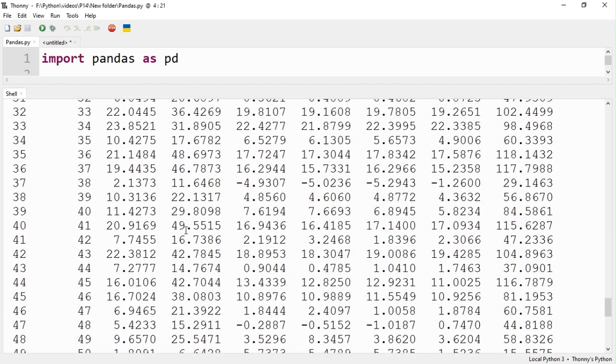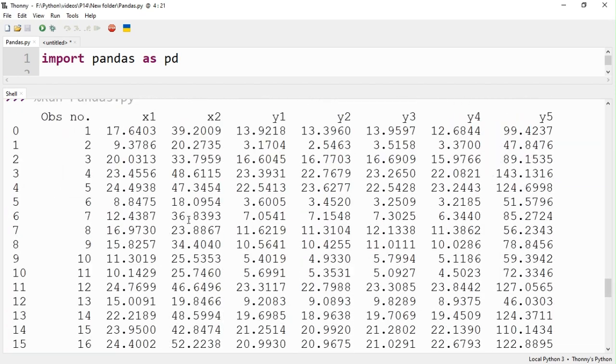You can see for yourself that all the 100 rows of the data are now displayed.